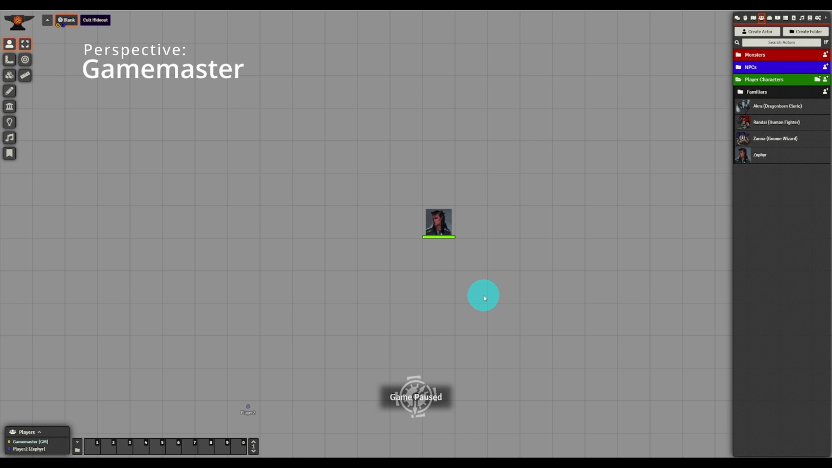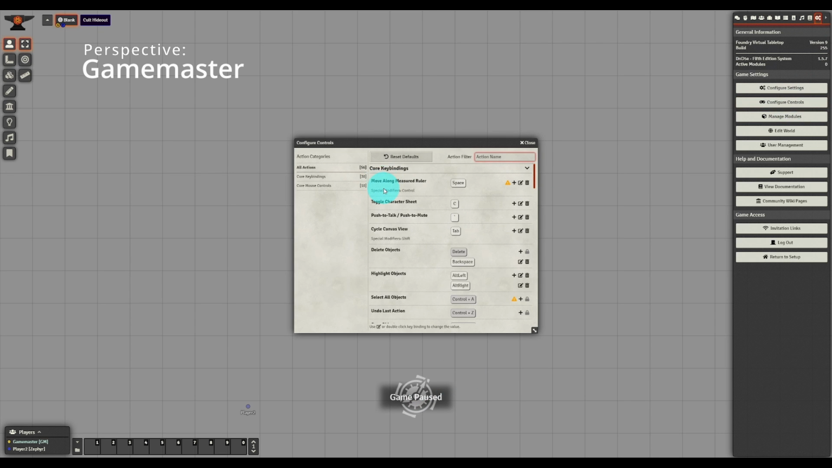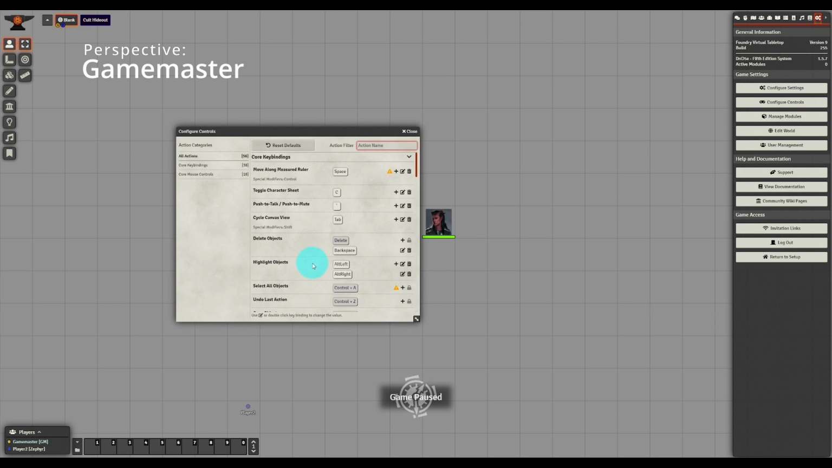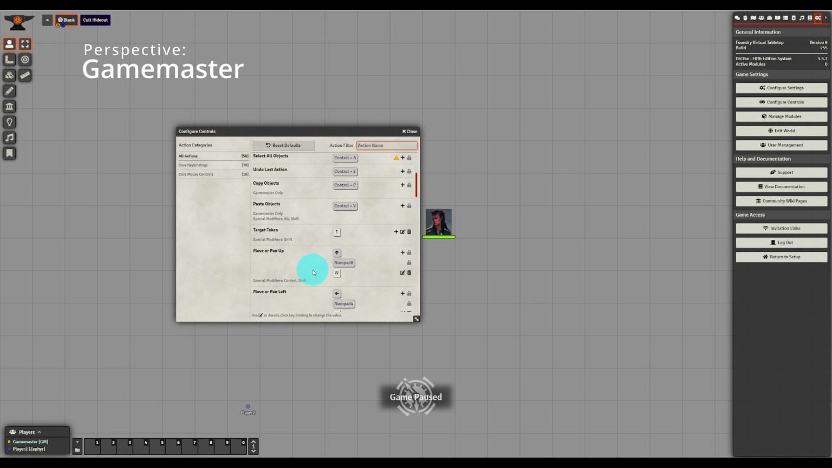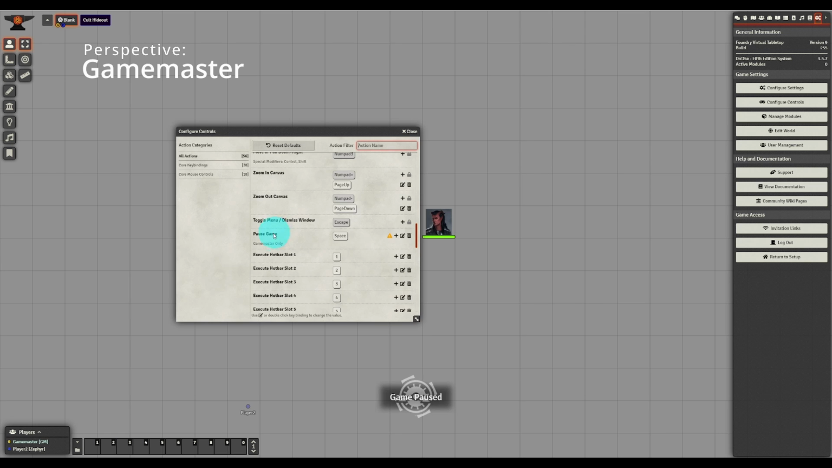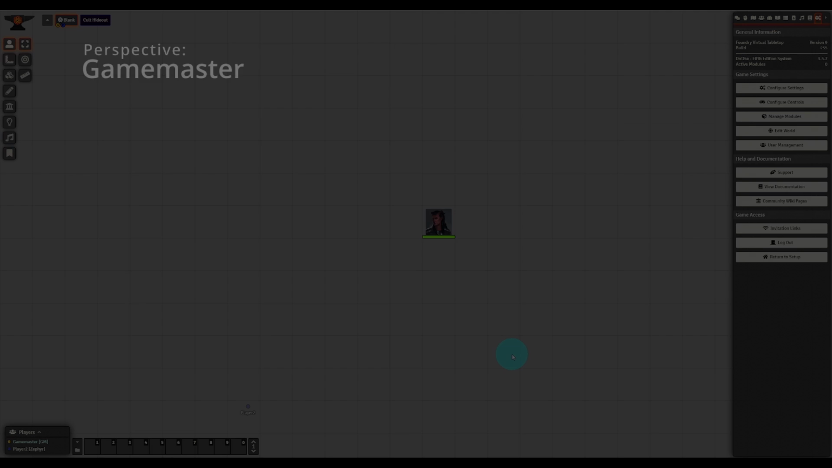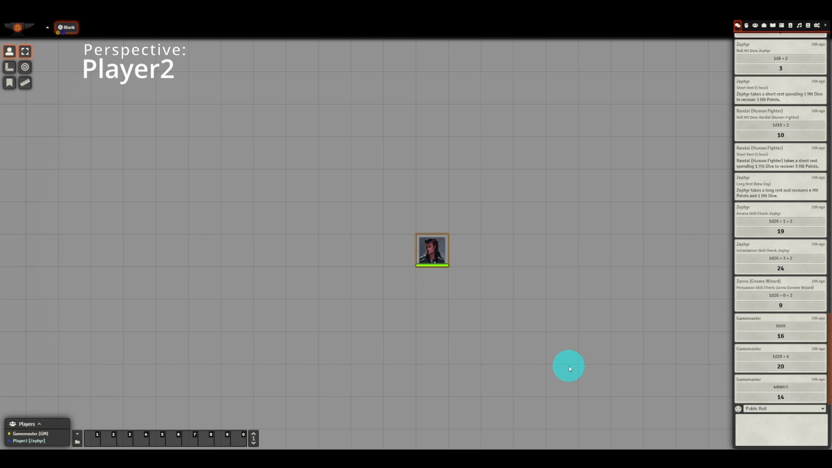So if we hop back over as GM, we can unpause the game. I hit spacebar to unpause it and repause it. We also go into our configure controls, where we can change that key binding. It's towards the bottom here, and you can see there's a variety of different controls you can alter. But if you want to change this from space to something else, you can do that here. So with that done, we'll unpause and hop back to player 2. And we're able to move about freely on the screen.